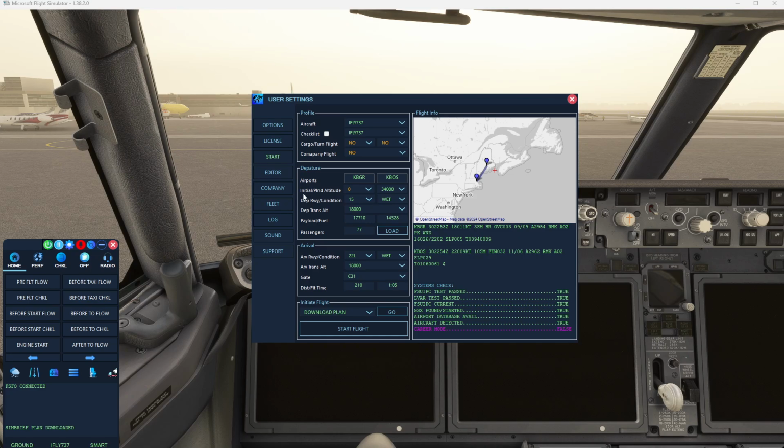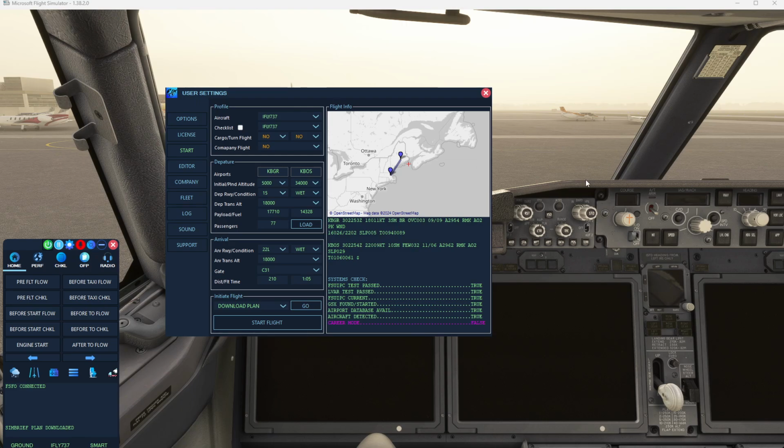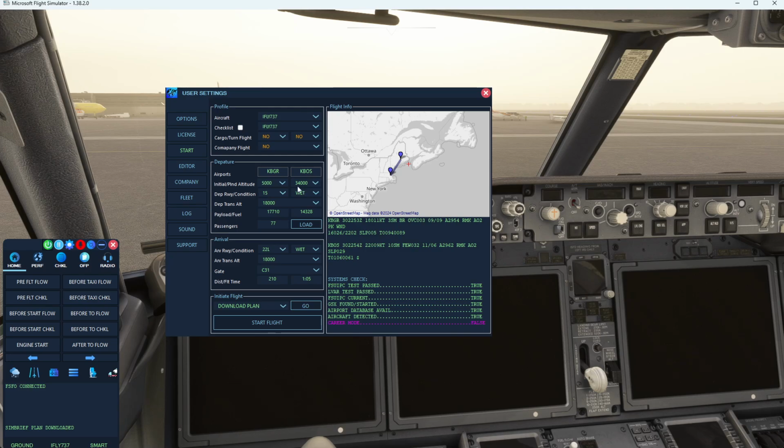Moving down, I get often asked, what's this initial altitude? What this is, if I dial up 5,000, when your first officer configures your autopilot, he would use this value here and put that into your altitude indicator. If you had 0 in here, then he would put the cruise altitude in your altitude indicator here.